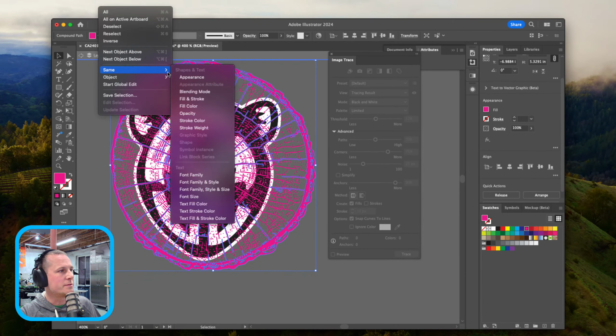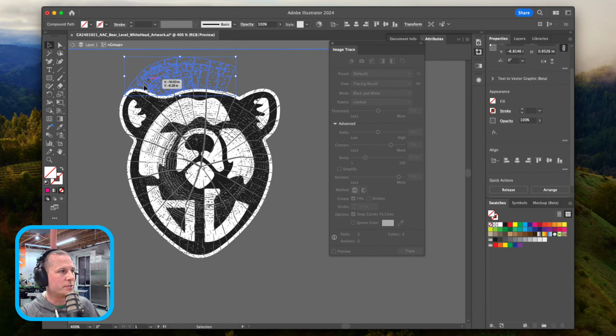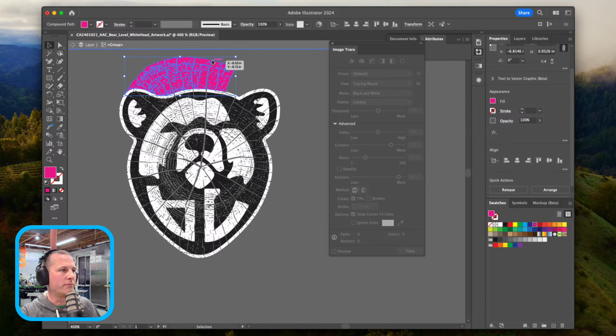So I'm going to select the same color, fill and stroke for the pink, delete it. You can see I've got these kind of ghost graphics. These are just transparent fill and stroke objects. So you could accidentally leave these in there and they get filled and they kind of cover up areas. So you want to be sure.